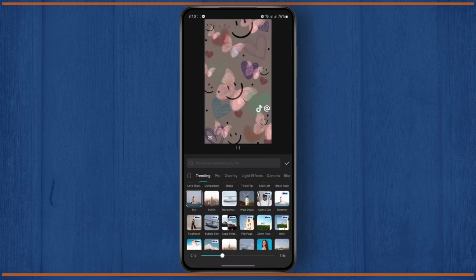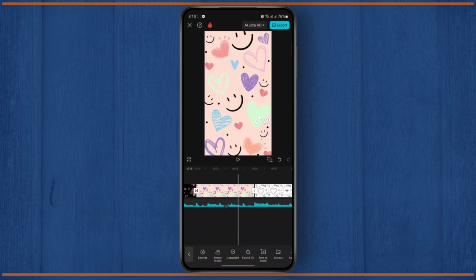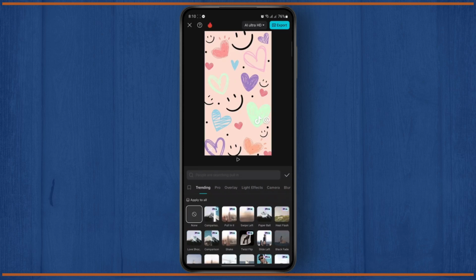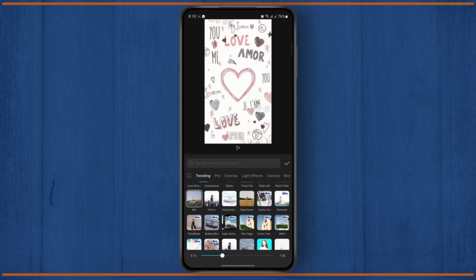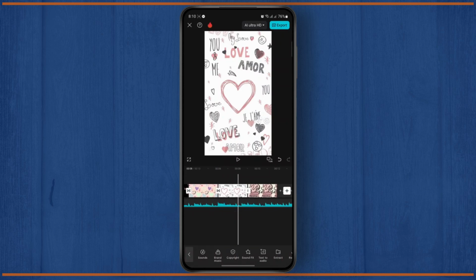So I'm just going to tap on mix and do the same for these ones as well. So I'm just going to tap on this one and then head over to mix. So after you're done editing, you can just tap on the export button at the top right corner and you will be able to export this to your gallery.